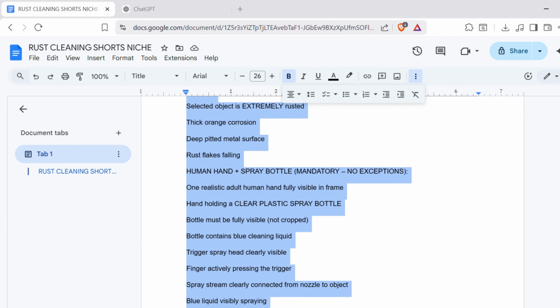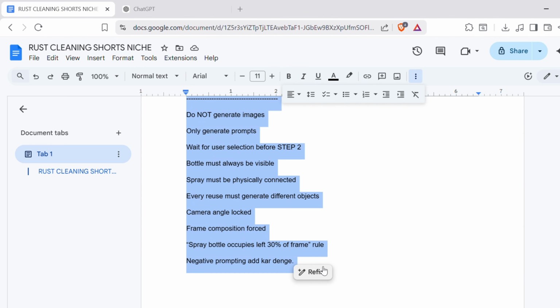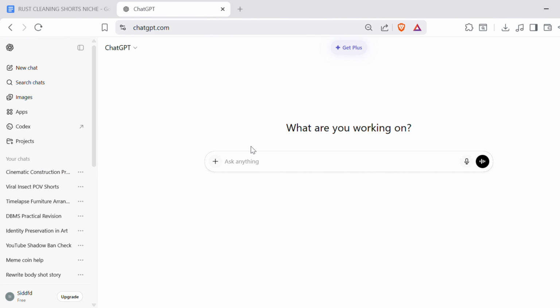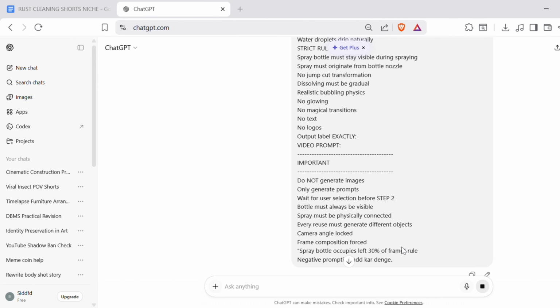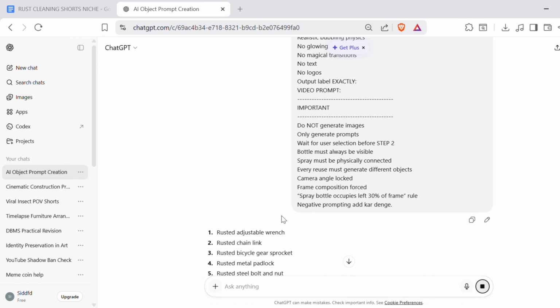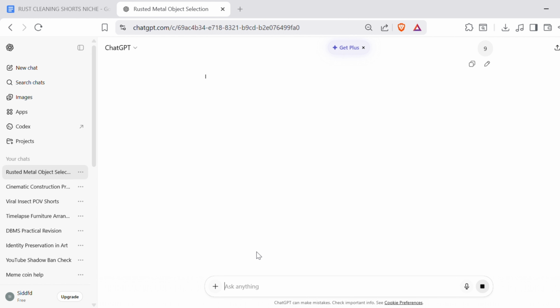First, open the prompt document provided in the description. Copy the entire prompt and paste it into ChatGPT. After you press enter, ChatGPT will generate 10 ideas for rusted objects that you can use in your videos. For this example, I'll choose a rusted horseshoe, so I'll type option number 9 and press enter.